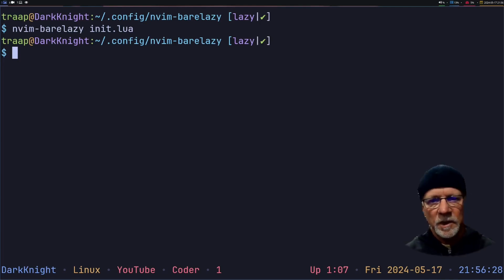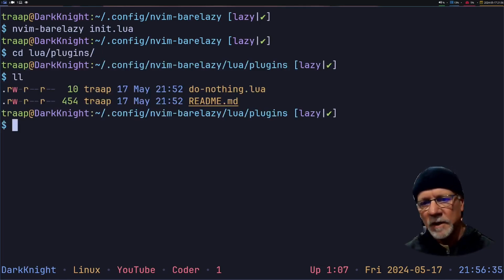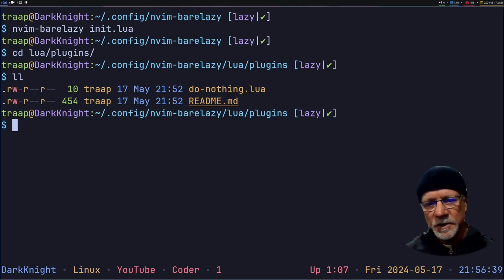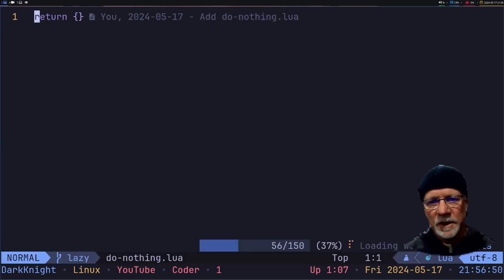So we're focusing on the package manager right now. We're going to hop into the Lua directory, the plugin directory, and we're going to see that there's two files out there. There's a readme file that causes this directory to get created. I also wanted to remind you why this do nothing file is here. So we'll go ahead and take a look at that file. We're going to see the do nothing. And I'm just going to run my editor. So this is my version. It's just simply doing a return of nothing.